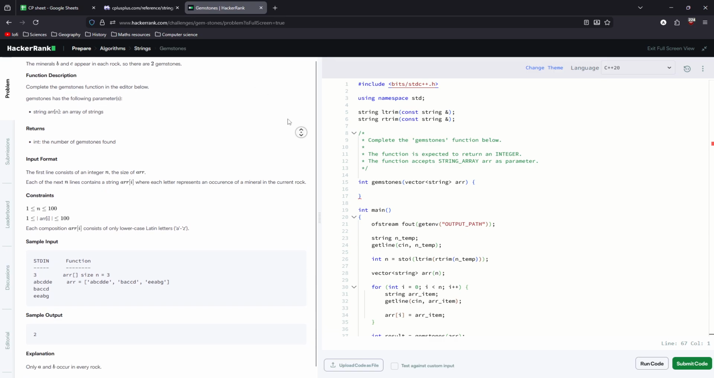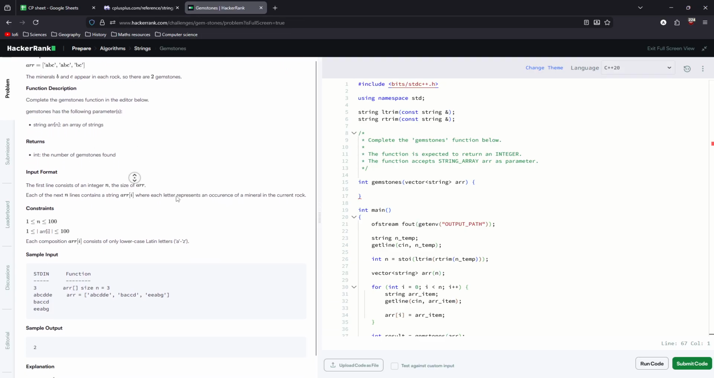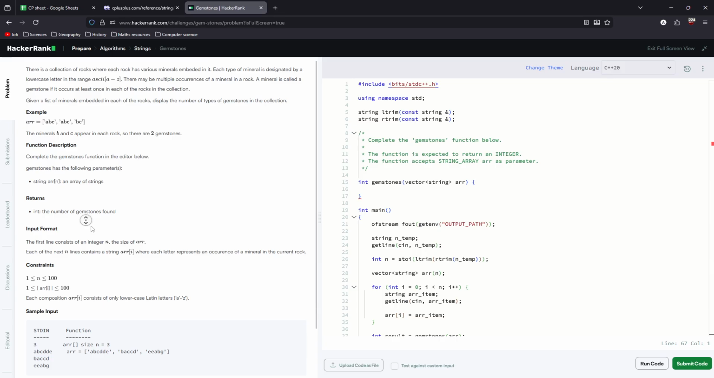In the end, I'll briefly explain how you would go about writing the code to see which ones are the gemstones. Given the function description, gemstones, we have an array of strings, and we have to return an integer. The number of rocks is between 1 and 100, and the size of each rock is 100 maximum.